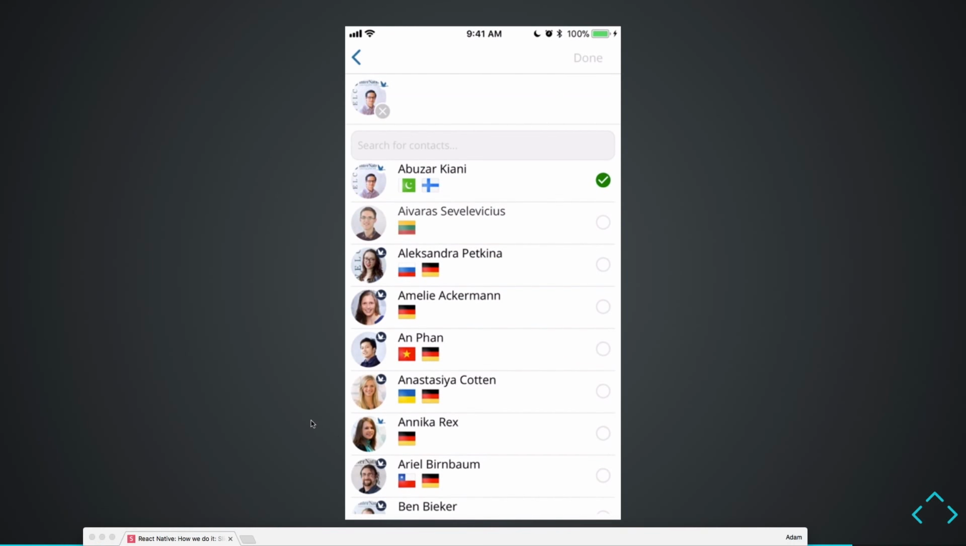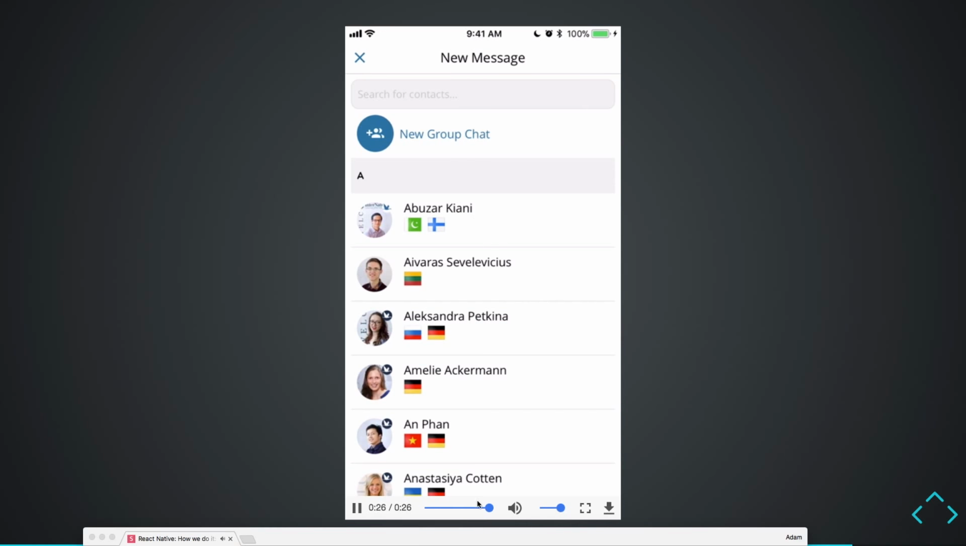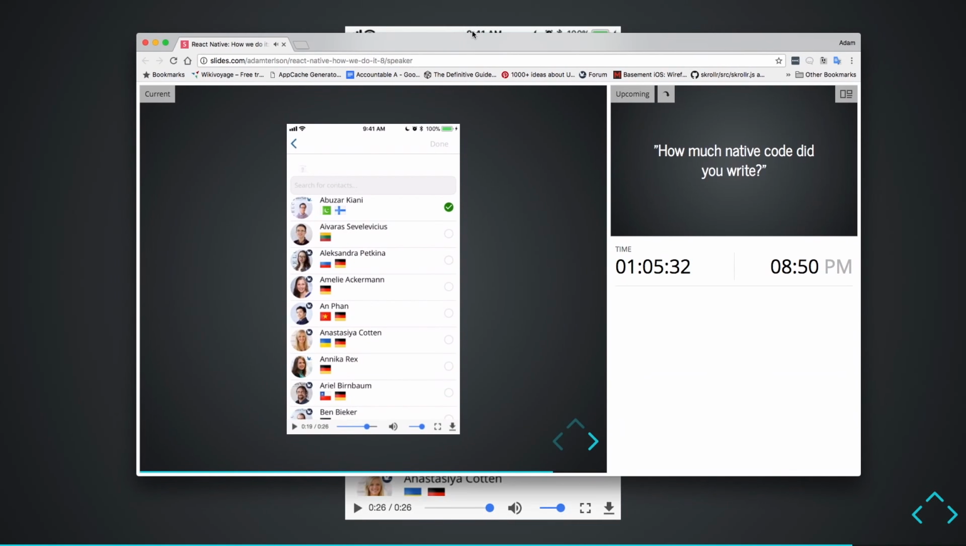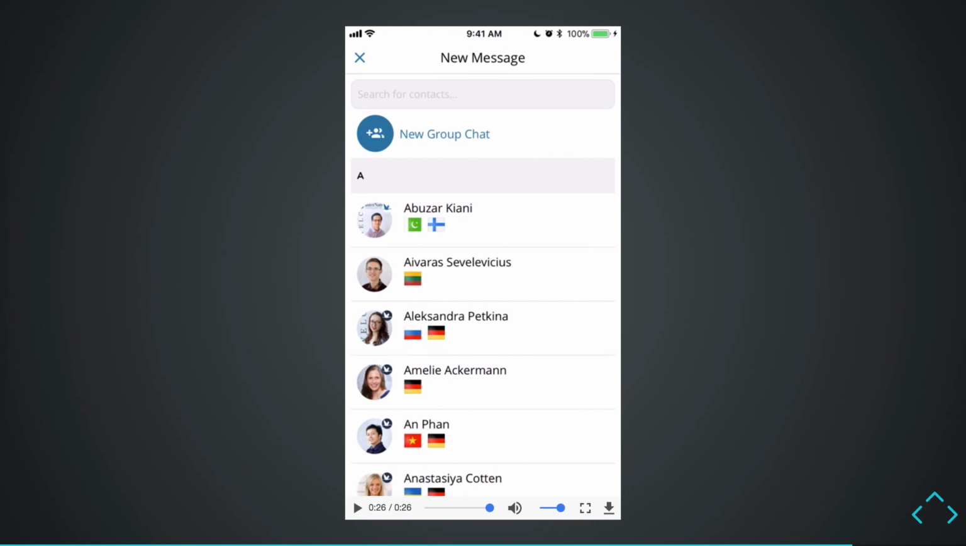I apologize. Okay, so here I'm creating a group chat so you can select people. It's got the pop-in animation. So hopefully this gives you a sense of what the app is like.